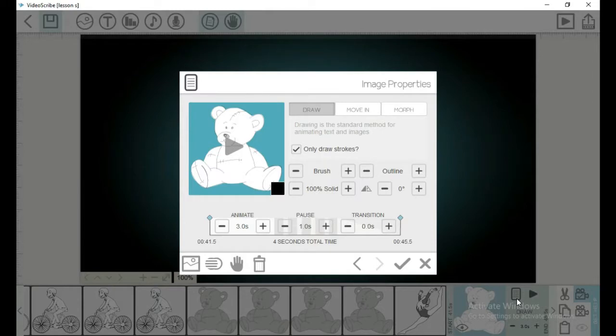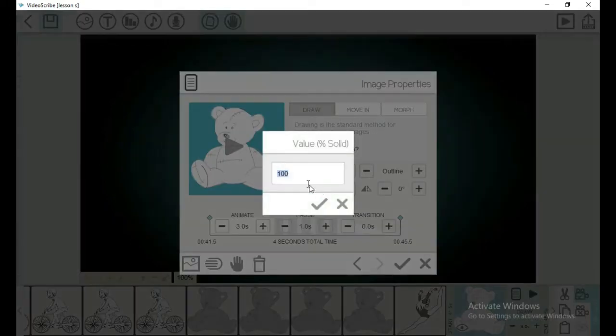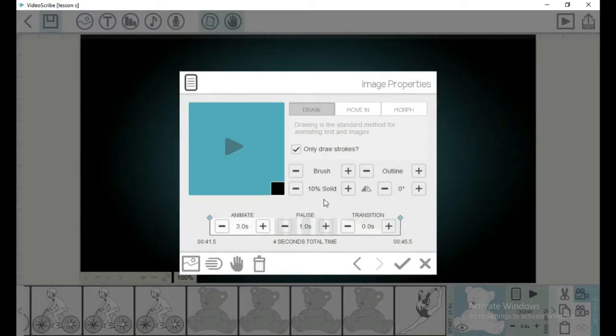and below the brush effect we can see the 100% solid. This is where we make an image or an element partially visible. Hence you can start with 10% where it will not be visible at all, and make that your first image.